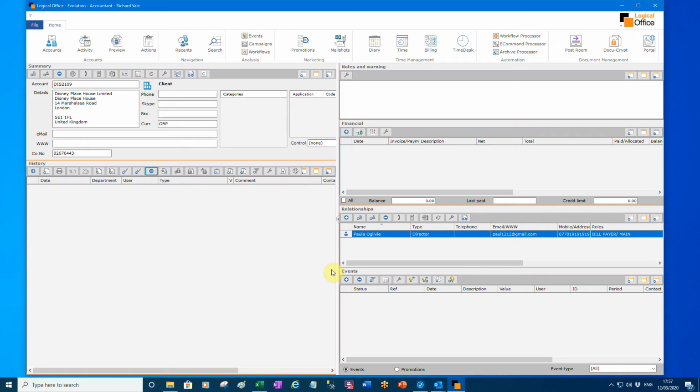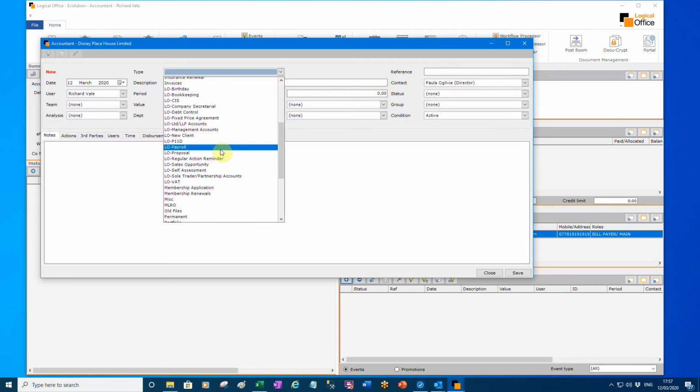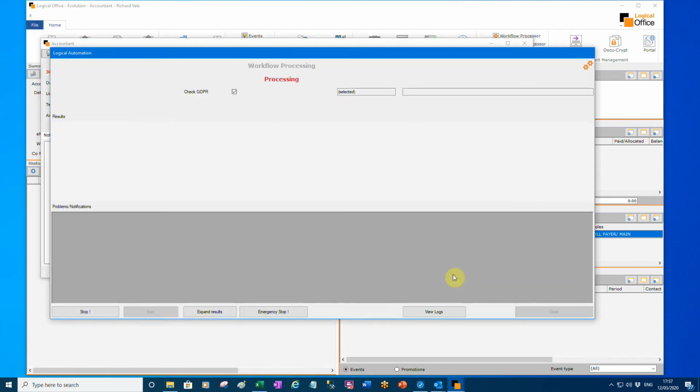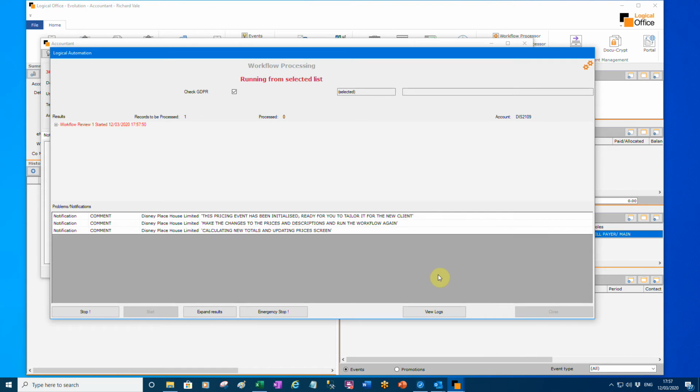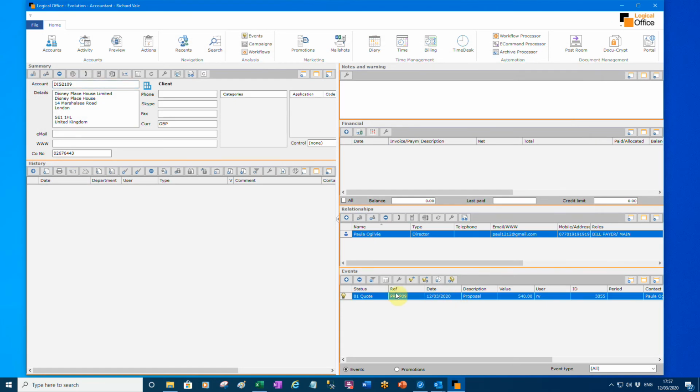So what we might want to do now is send a proposal to the client and discuss things with them. The easy way to do a proposal is to add an event type called proposal. Event type for a limited company in this case, which will, if we run the workflows, prepare our standard pricing as if they were the perfect client.